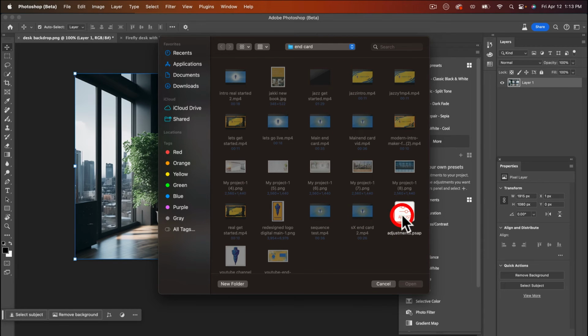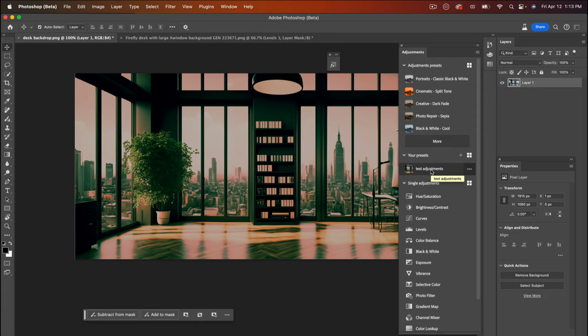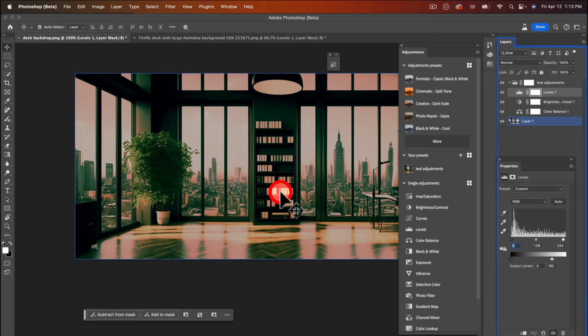You see down here where it says test adjustment. That's the preset that I saved. I'm going to click on that and I'm going to hit open. And now you see my test preset is back in my queue as a preset where it says your presets. And now I'm going to apply that to my photo.